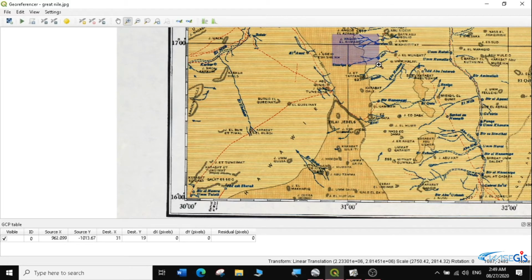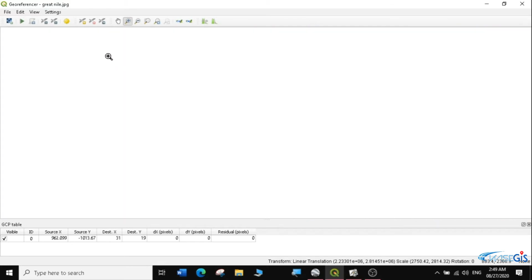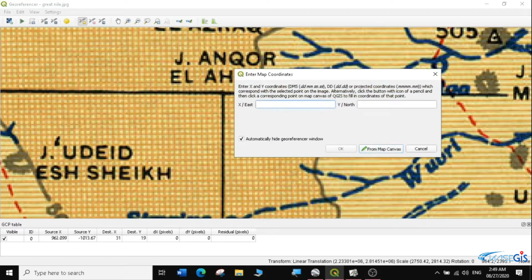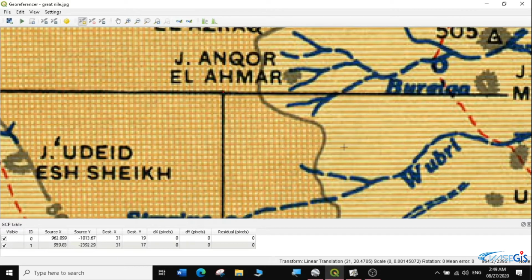So I'll zoom in to 31 and 17. This is where they meet. I'll select that, put it there, and it's 31 and 17. And again, I just say okay, because I'm not using anything from the canvas. I'll say okay, and I have my second ground control point.